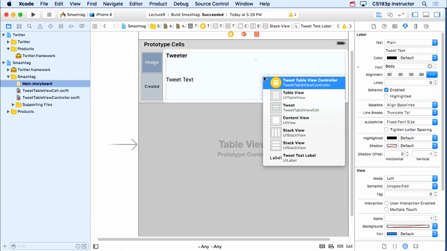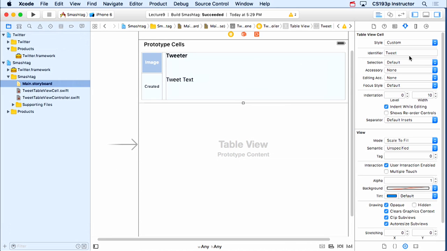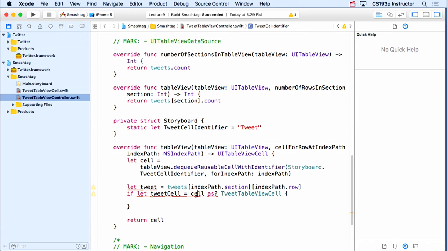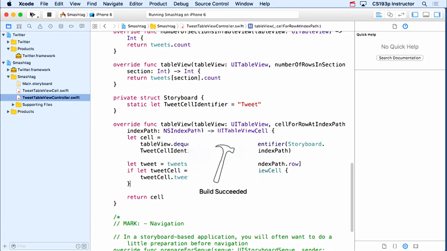If I can select it, here's where I'm going to use Control-Shift. Control-Shift lets me pick what I want, which is the table view cell. You can see that it's a custom type, right? So this should be good right here. So if I can get this cell as that, then I'm just going to set the cell's tweet equal to the tweet at that row in indexPath. Okay? All right, tweetCell. Got it? So that's it. Not that hard to do this custom UI. Let's go take a look, make sure it's working.